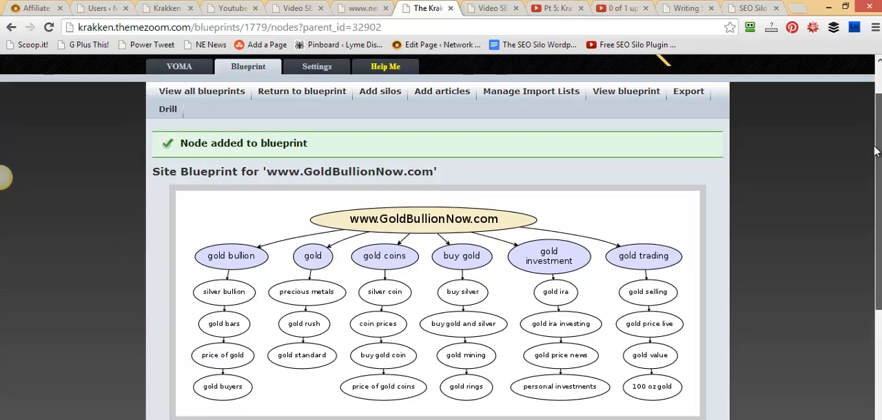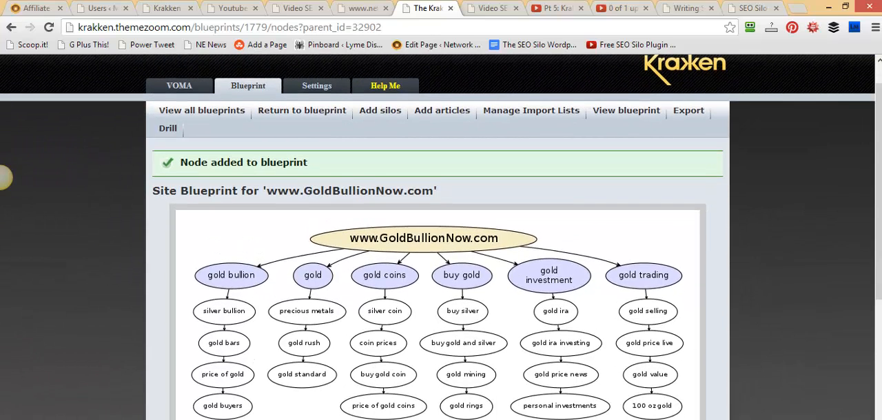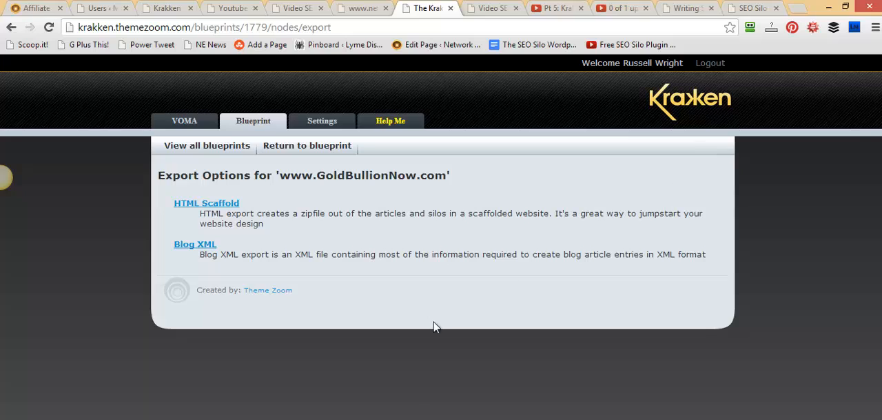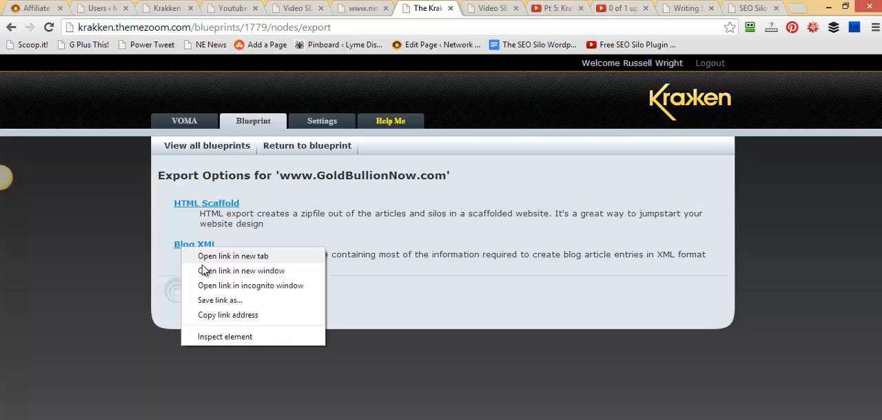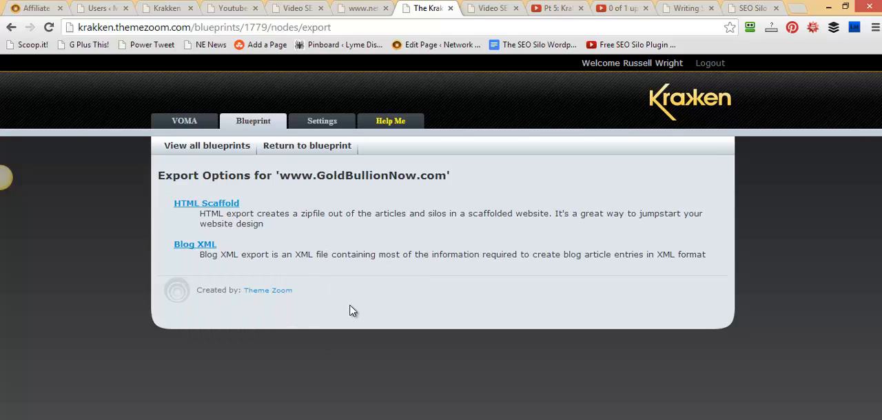So what you're going to do now is we're going to go up to the export area, okay, and just click on the export function. And on the export function, there'll probably be some changes coming to this to make it easier, like just a button. But now you've got to right-click this and save link as. And that's just going to put it down on your desktop.